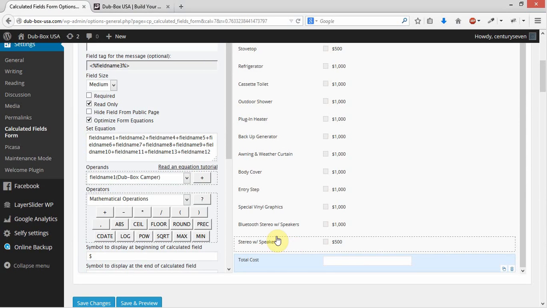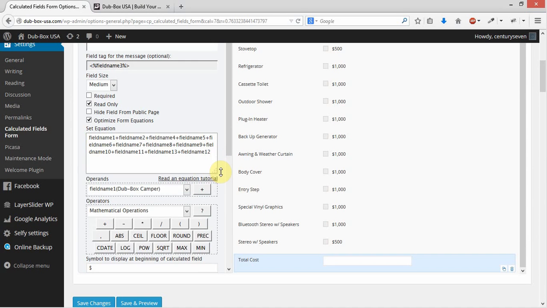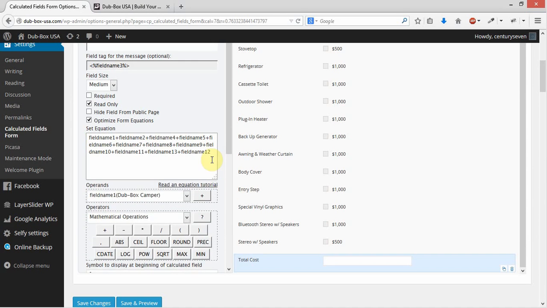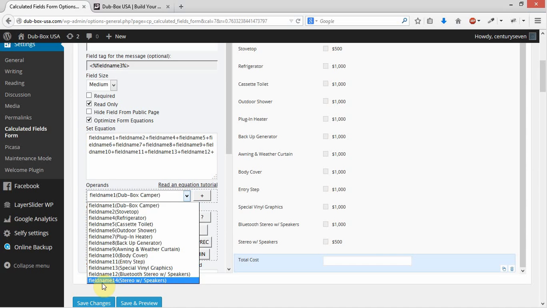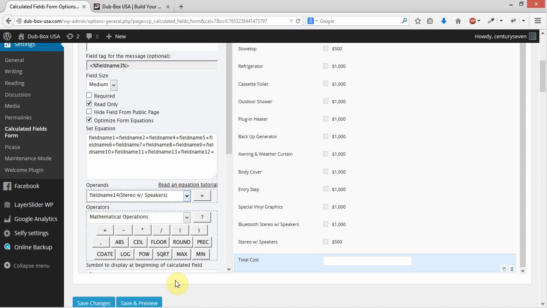One, I need to add this field name to the equation and let it know that I want it to add it. So all I want to do is come over here, and if you've got too many of these in here, you can just squeeze this down right here. I'm going to come into the end of this right here. I'm going to tell it that I want it to add, and then I'm going to come down to the last thing I created, which is field name 14. It's going to show you the title right there, stereo with speakers. I'm going to click that, and I'm going to click the plus right next to it.